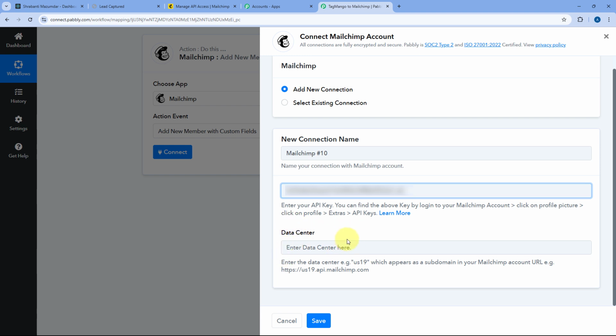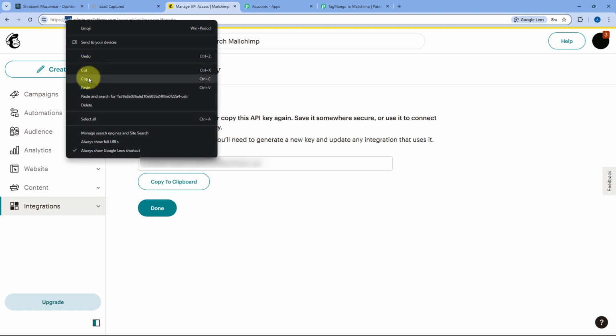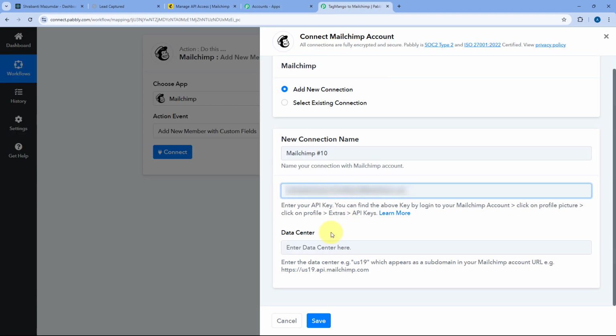Now here to get the data center of your Mailchimp account, just go back to Mailchimp, and here in the URL section before .admin you can see US6. This is the data center of my Mailchimp account. So we'll just copy the data center name from here and paste it over here.